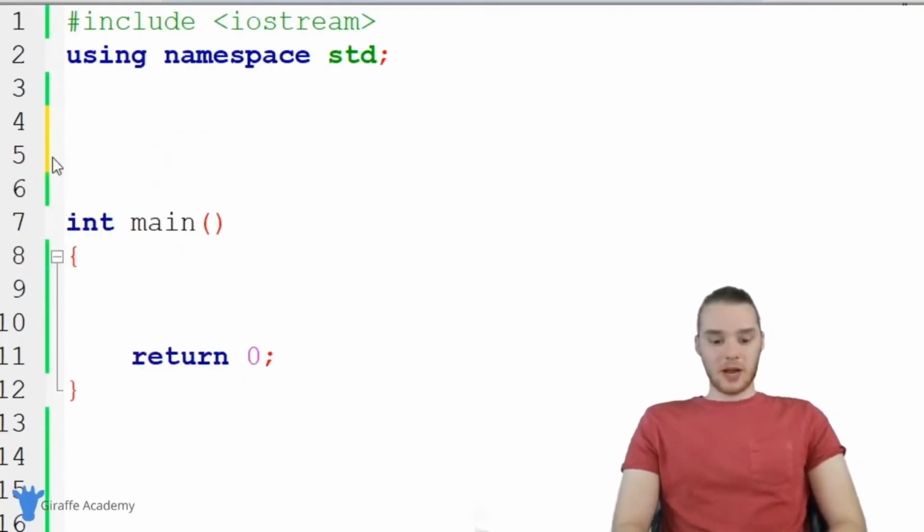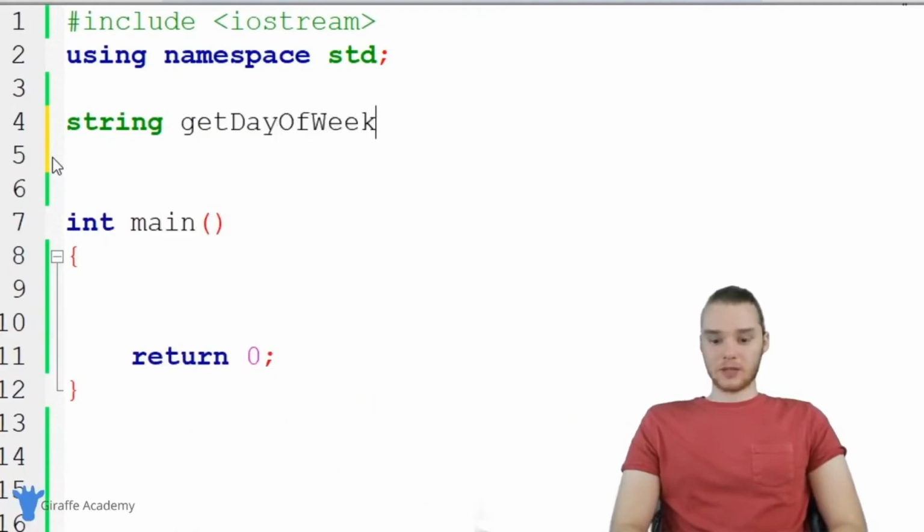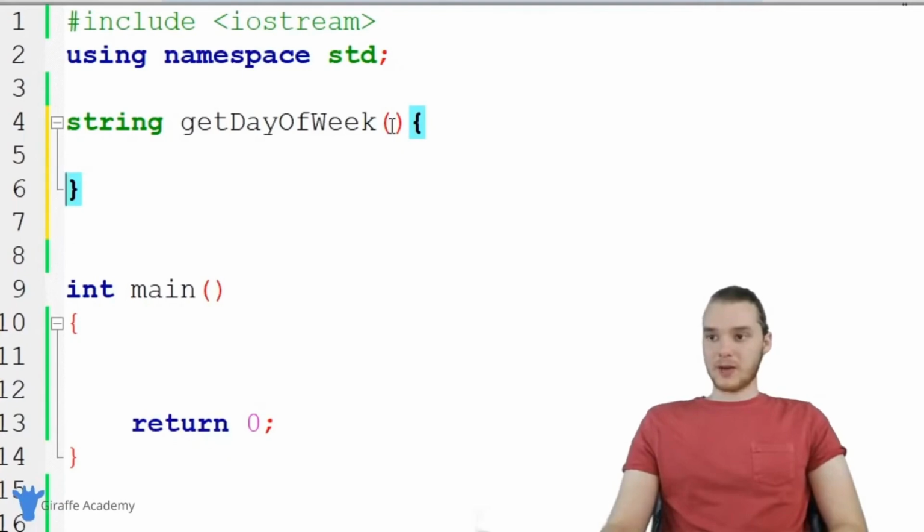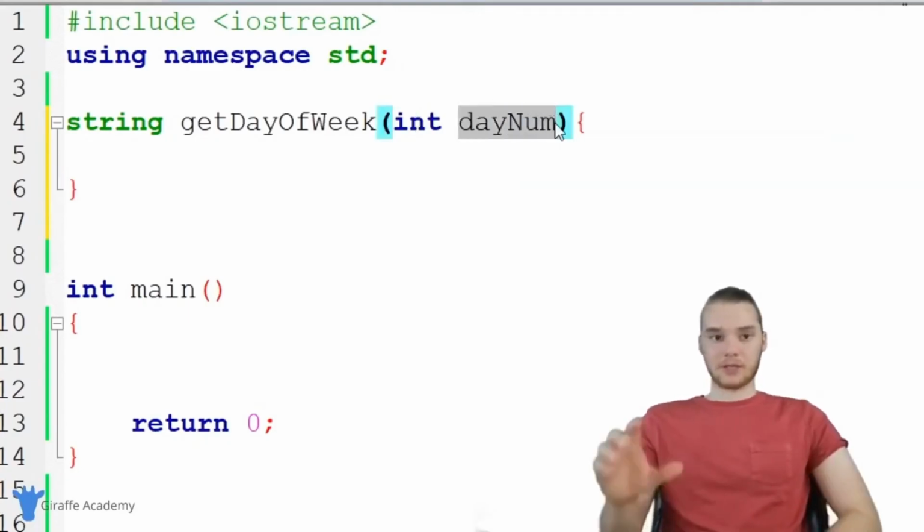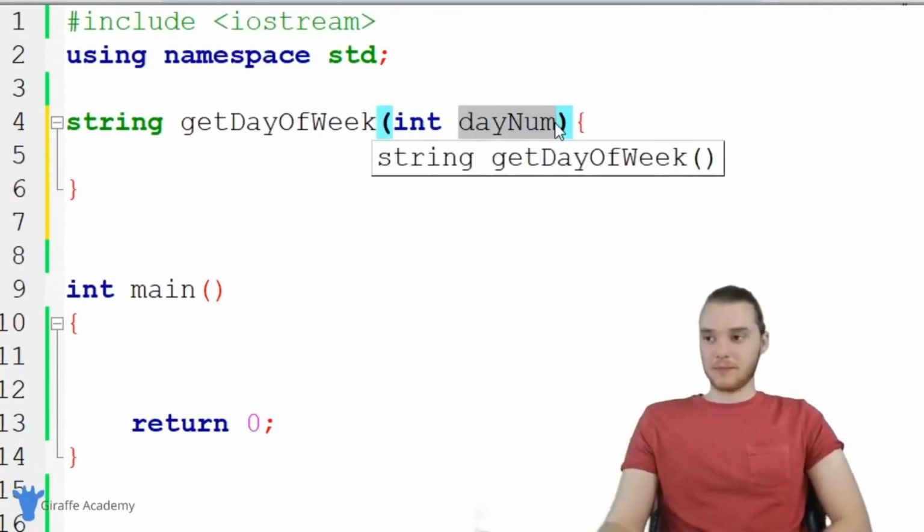So I'm going to create my function, and we're basically just going to have it return a string. And I'm just going to call it get day of week, just like that. And I'm going to make an open and close parentheses, and this is going to take one parameter, which is going to be an integer, and we'll just call it day num. So this is going to be the number of the day of the week, so like 0 through 6 basically.